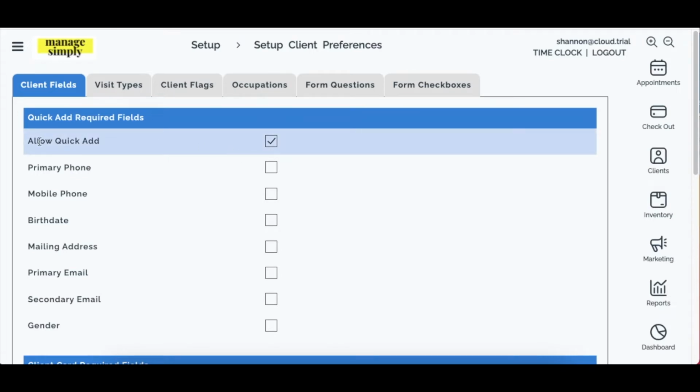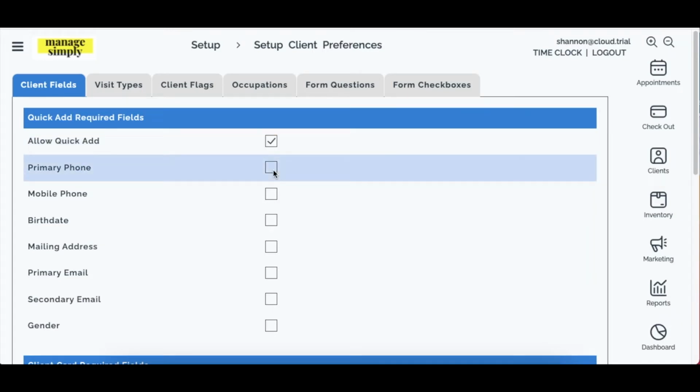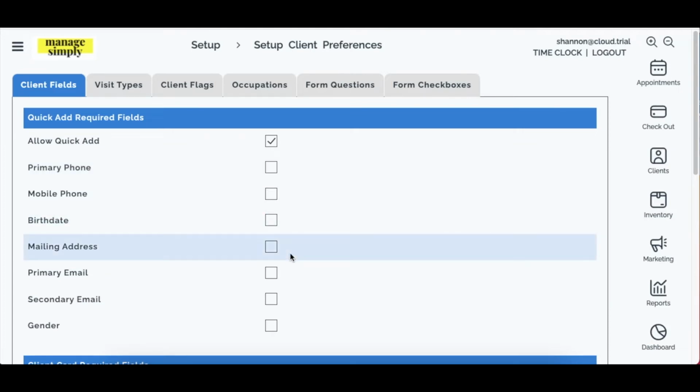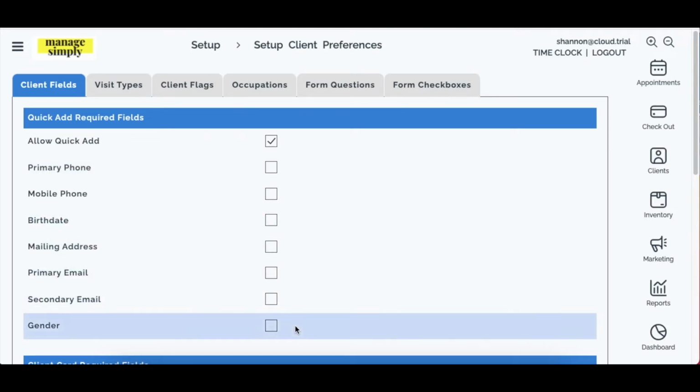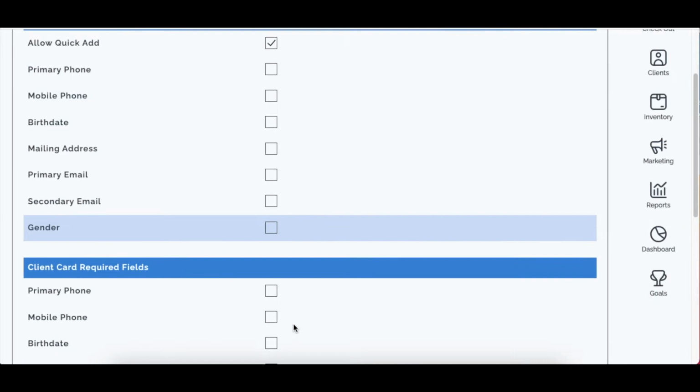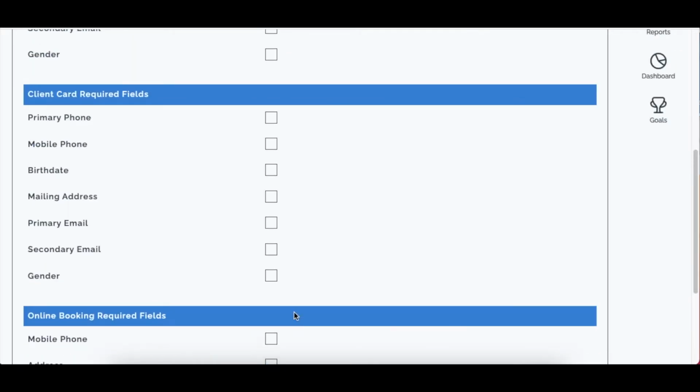And first things first is, would you allow quick add? If you want to use that functionality, you first would enable this, and then you would be able to identify which fields would be required when completing the quick add client form, whether that be phone, birth date, address, email, or gender.